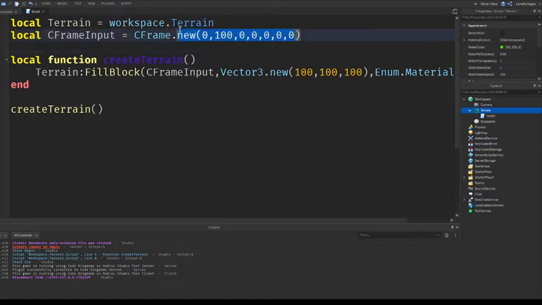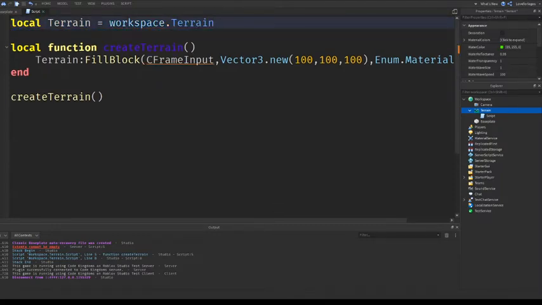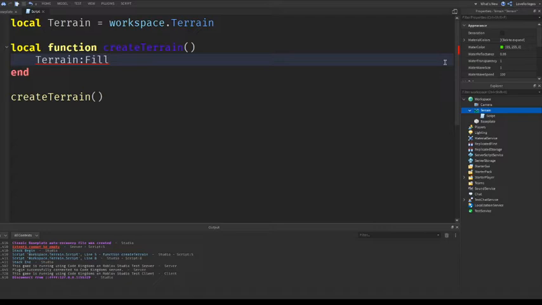Alright, I don't know why this didn't work. That's fill block. I'm bad at using CFrame. Forgive me, please. There we go. We can also do terrain. There's another one. There's terrain, fill wedge, it's also CFrame, same with block, with cylinder, and then we have fill region, which fills a region free with smooth terrain.